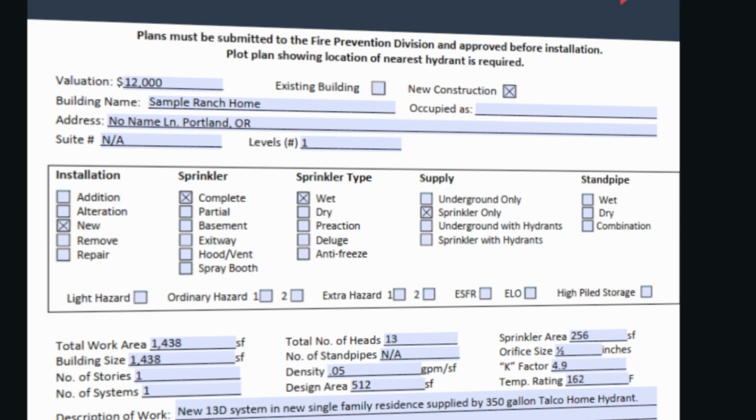The supply, now this is a little bit not obvious, but what they're referring to here is actually what are you doing in your permit? So we have checked off sprinkler only.